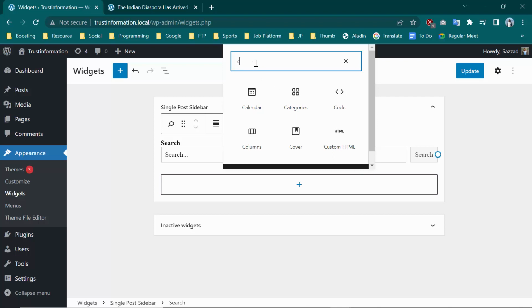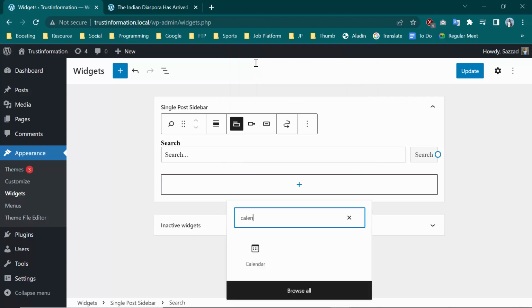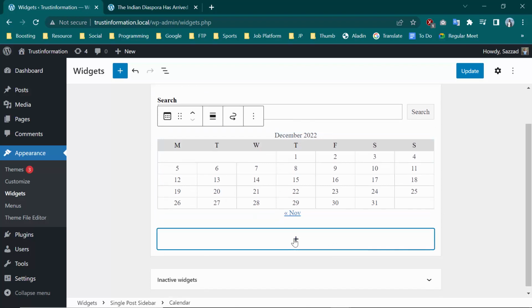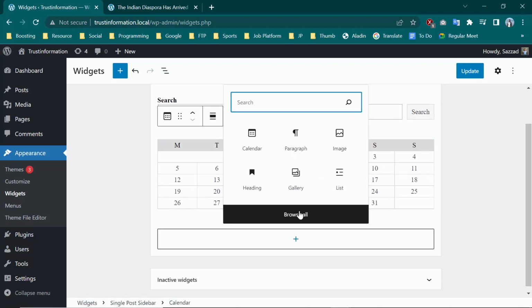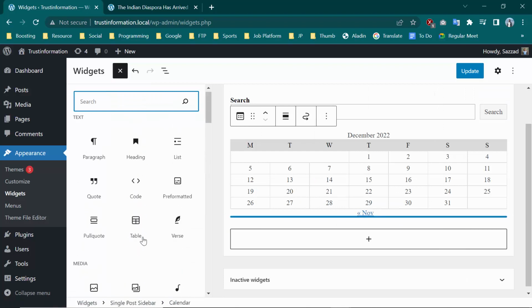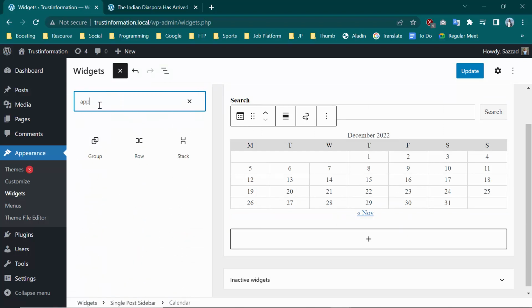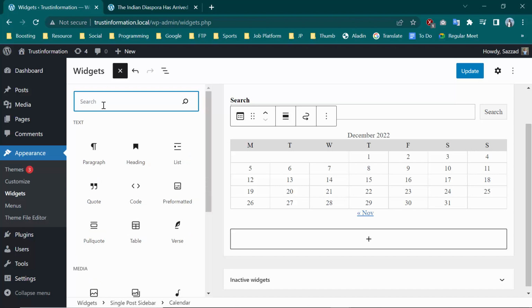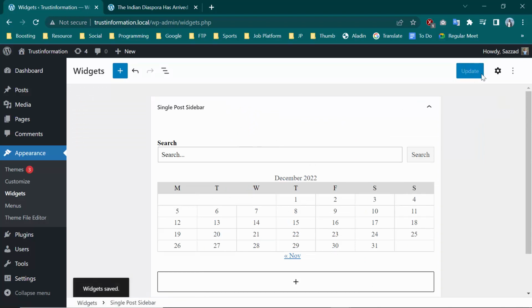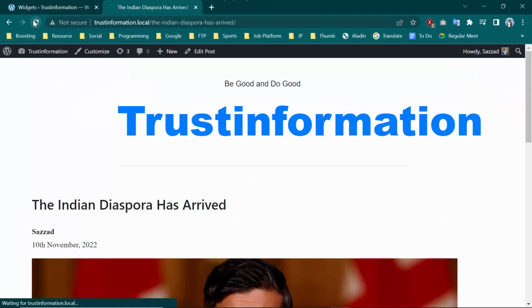Calendar. Okay, a calendar has been added. Okay, then what can we add? Then we added a search option here, and we added a calendar. Okay, then update this one. Now reload this.